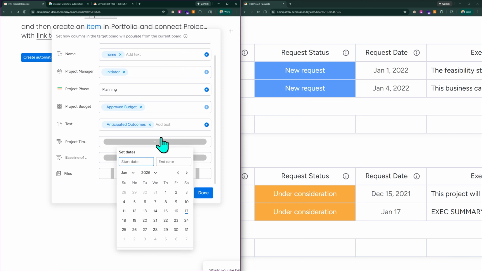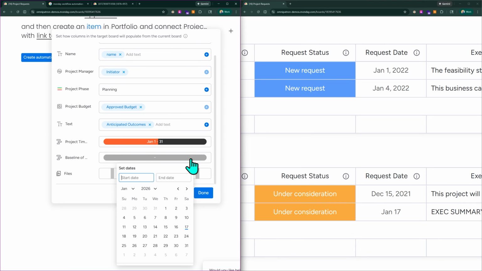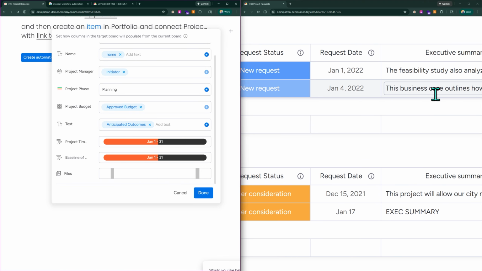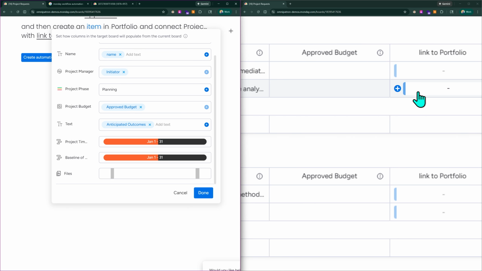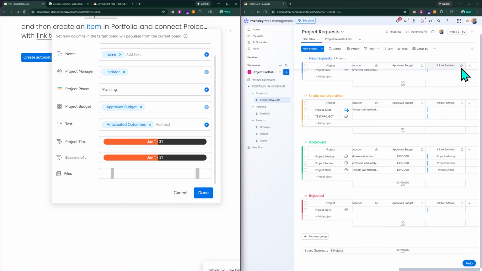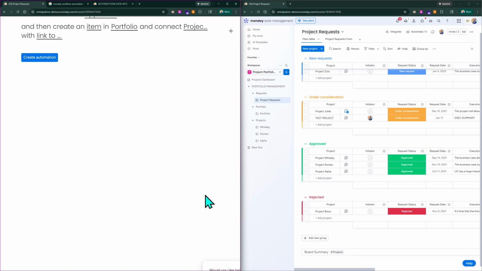We're just going to say, hypothetically speaking, project timeline is going to be from the beginning to the end of the month. And then baseline of project timeline, we'll put the same exact thing. If we had a timeline in the source board, we would be able to connect it across, but we can't in this case. And then files, we don't have a files column in the source board. Let's see. Zoom out. There is no files column, so nothing would make sense in this sense. So let's click done.